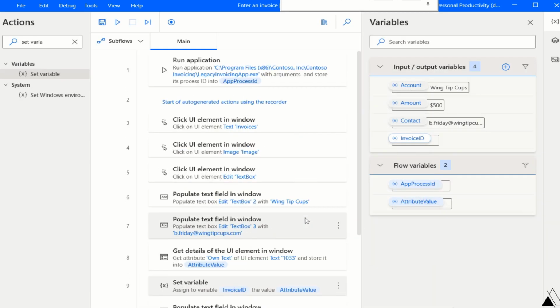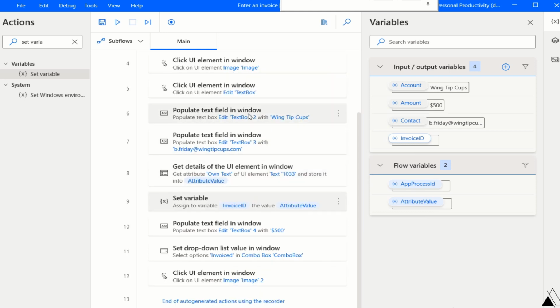Okay, after this what you're going to do is you see the populate text field in window options. As you can see, the text box 2 has the text of wingtip cups, which corresponds to your account name. So now let's set this variable with this edit text box.